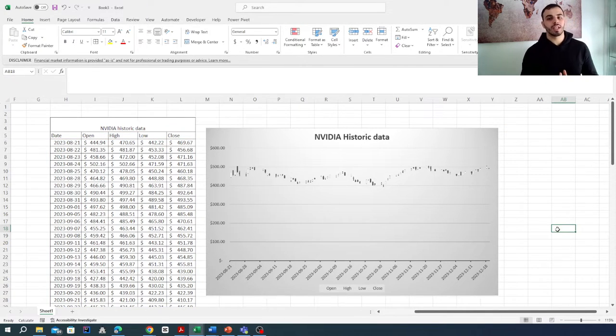So this is how you can take a database from a stock and simply transform it into a chart directly on Microsoft Excel.